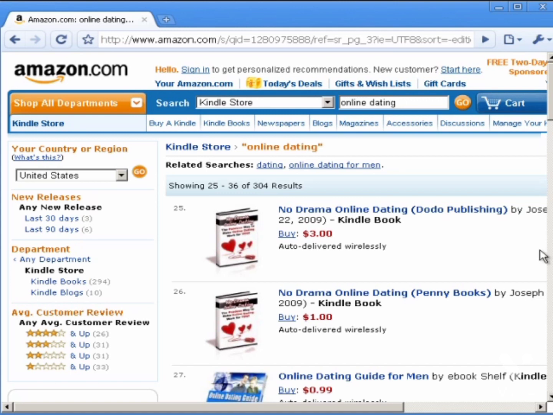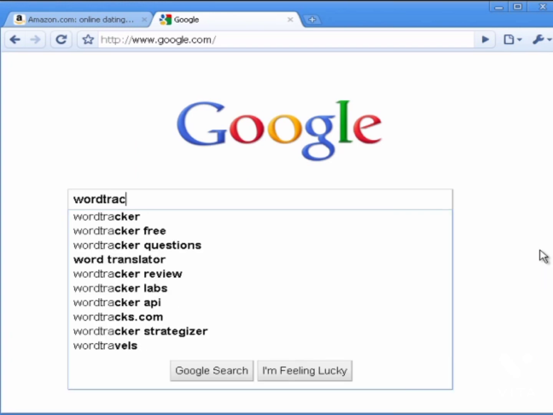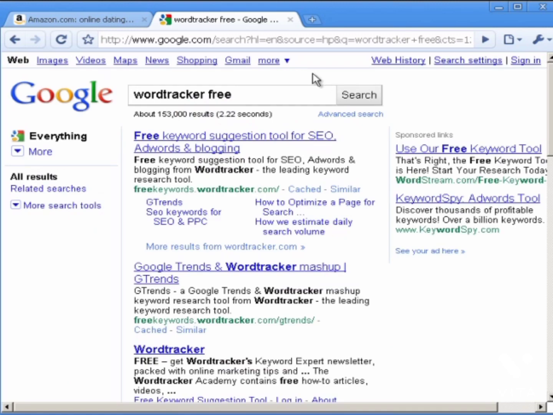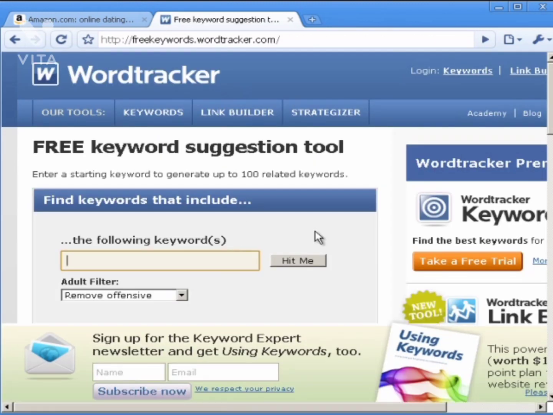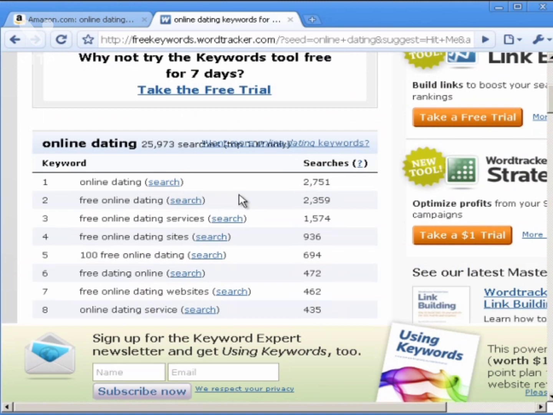So to make sure, what we could do is go back to Google and type in Word Tracker free. You can use any other keyword tool you want. You can use Google AdWords keyword tool if you like, but I generally use the free keyword tool from Word Tracker. All right, so now that we have that, I can just type in something like online dating. You want to type in something that's pretty general. So we have online dating.